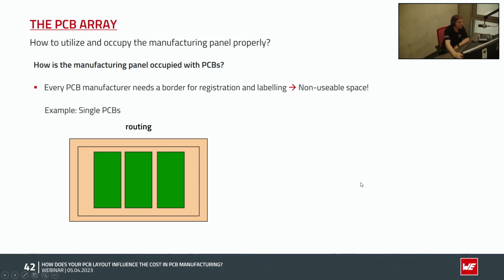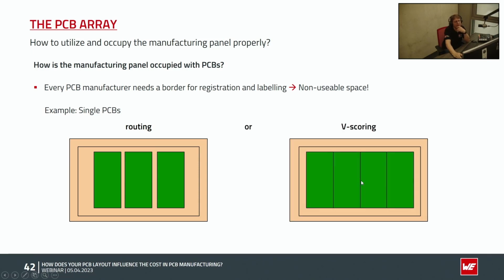So if we route this kind of design, we have 3 in a panel, and using V-scoring we end up in a 4 times design in that panel. So that could make a difference, and if you could change to V-scoring, that makes a price advantage, of course. So in this example, it's a 33% difference.